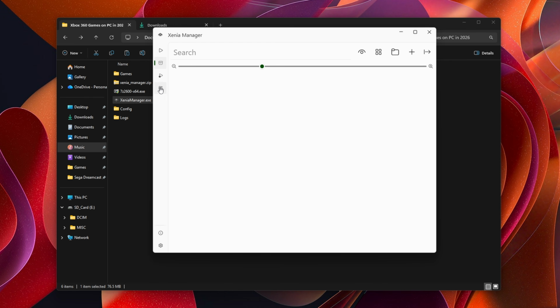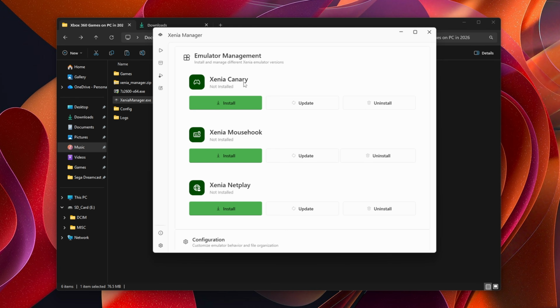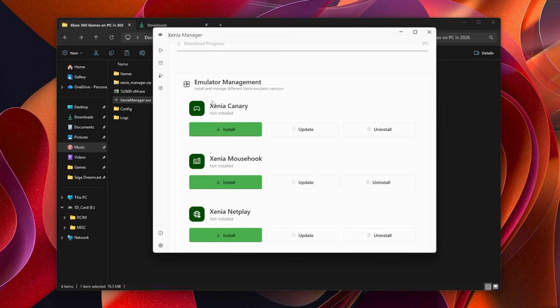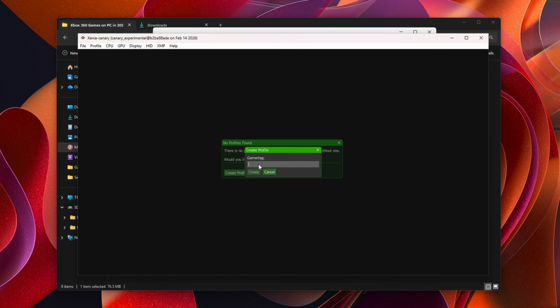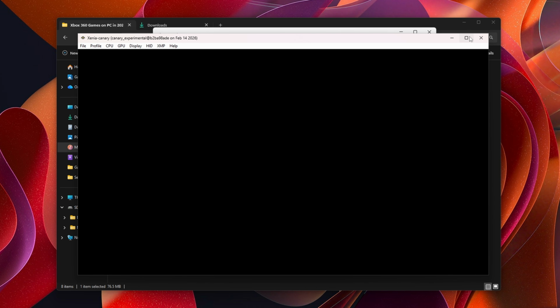And here we need to set up a few more things. We're going to be coming to this option here on the left, manage install Xenia. And we're going to need to install at least this first Xenia Canary file. Click install. It's then going to give you this secondary pop-up where you'll need to create or open a profile. Since this is our first time doing it, we're going to be clicking create profile, entering a gamer tag, entering any username you would like, clicking create, and then this is going to be created.